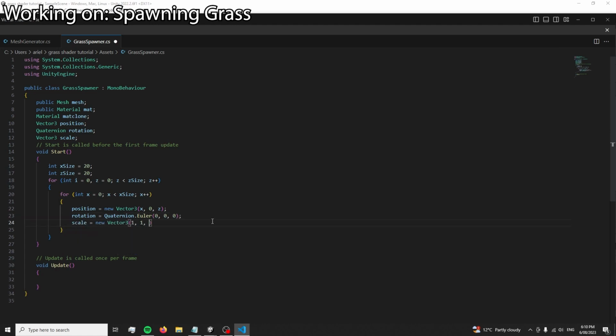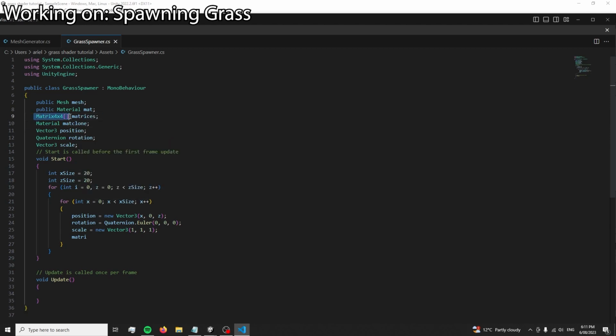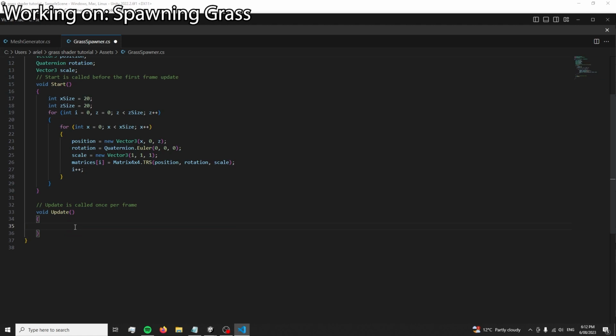Oh, and by the way, there's one variable that I forgot to define at the start, the Matrix4x4 array called matrices. Just make sure you include that with all the other variables at the start. Now all we need to do is, in the update function, call another function called Graphics.DrawMeshInstanced, which will draw all our grass objects that we've defined in the Matrix4x4 earlier.